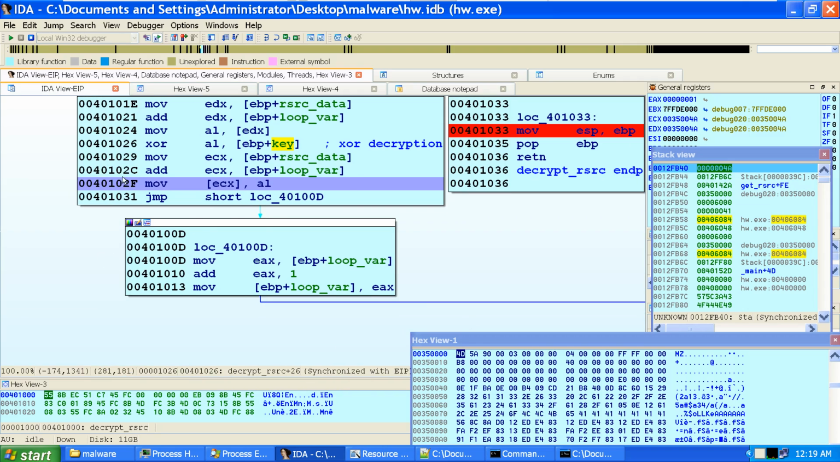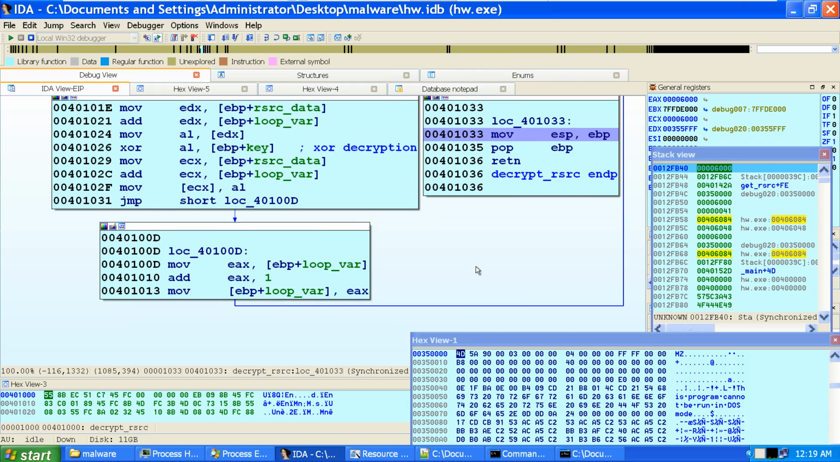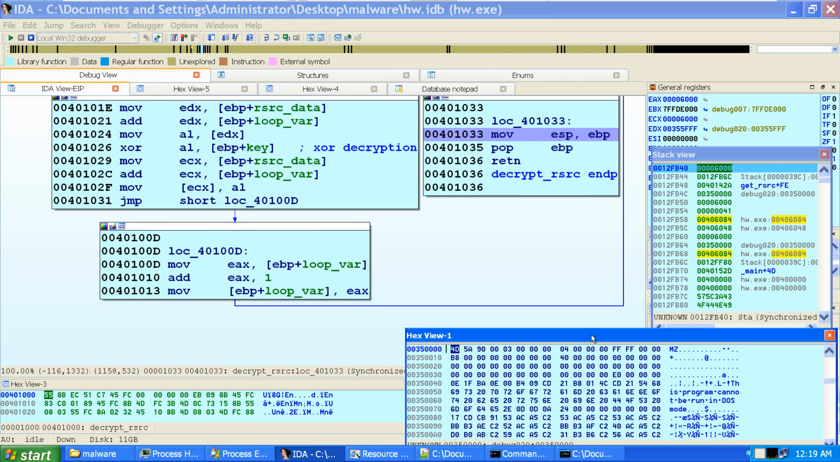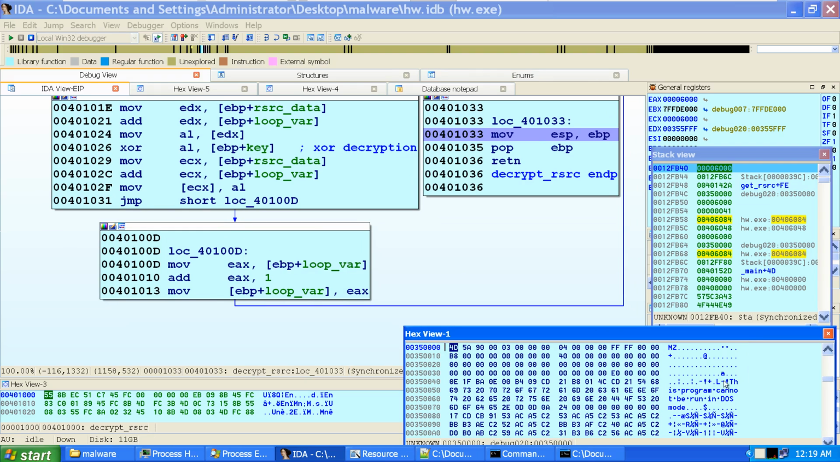Okay, so let's remove the breakpoint and just run this, and you see that it completely decrypted the executable file. As you can see here, "This program cannot be run in DOS mode," and the P signature here. So it's telling that it is the executable.